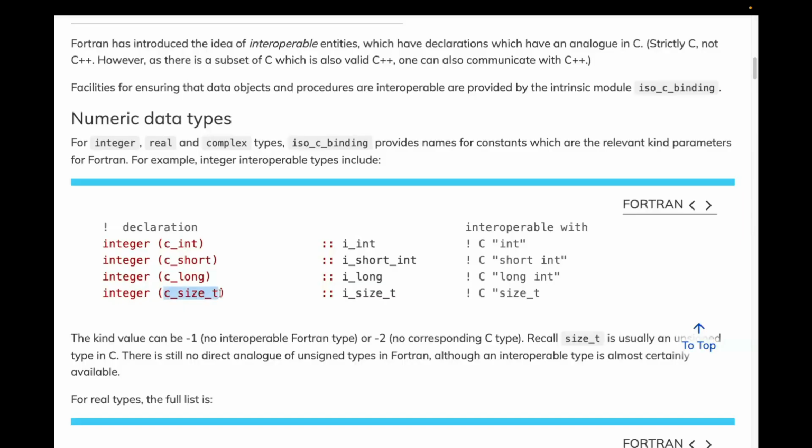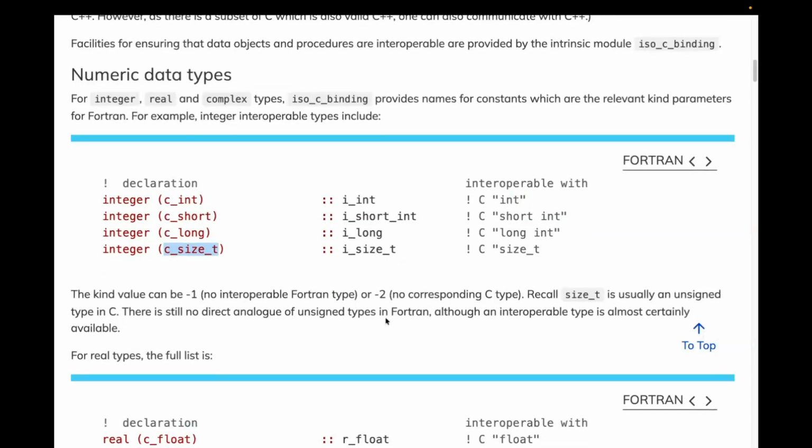This one here, C size T, that's usually an unsigned integer in C. C only really specifies that it has to be able to provide a number at least this big. So it's usually an unsigned integer, just to give you that extra bit of range. There isn't any actual corresponding unsigned type in Fortran, so what it'll probably do is create a signed type and make that work behind the scenes.